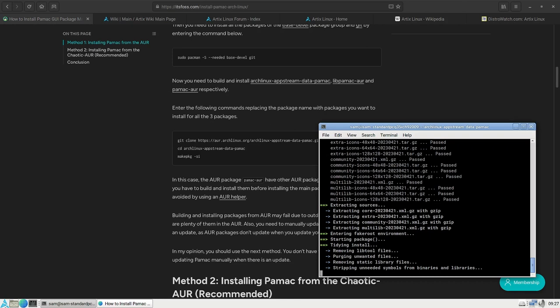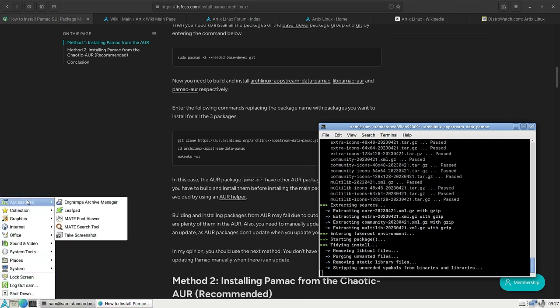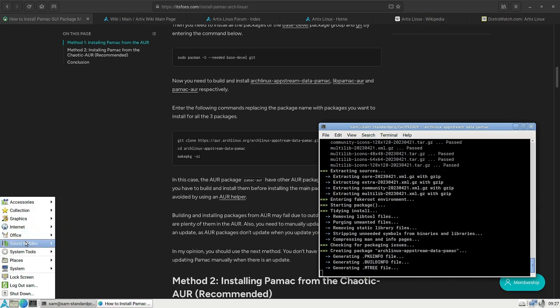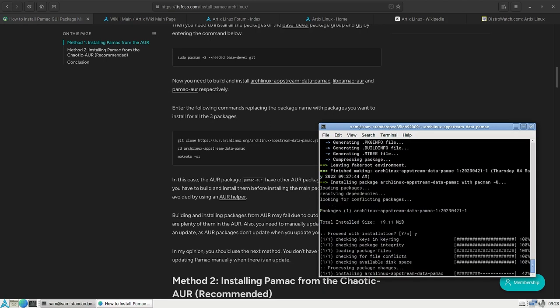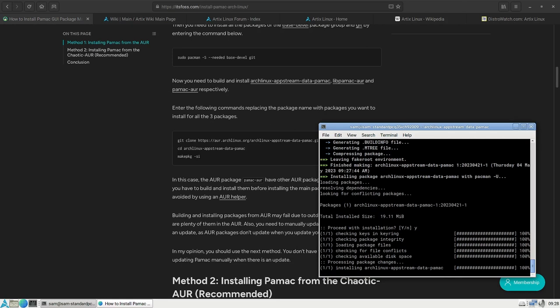So you will be able to see the Pamac store somewhere here. Let us see. It will be available in the application menu. And now the make has completed. Now you have to proceed with the installation. So the binary is ready for installation. You have to confirm the installation. So now it will configure Pamac for the repositories. The repositories that are available in Pacman will be updated in Pamac. Okay, so we are done with the installation.